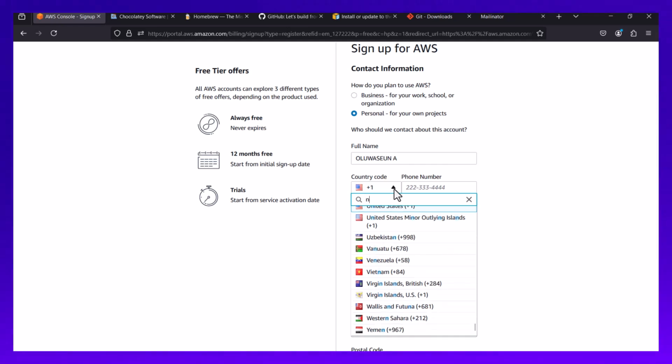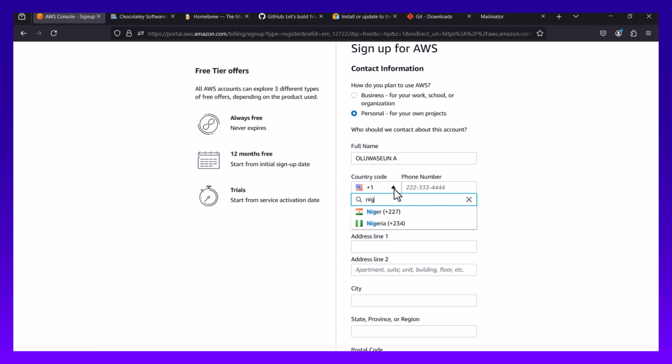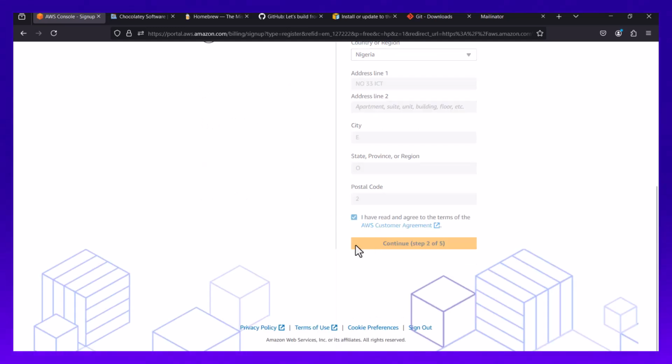So I'm just going to say, all right, because I'm a Nigerian, proud one of that. So I'm going to put the details here. My phone number, I'm going to register that. And once you're done, you can just say continue.